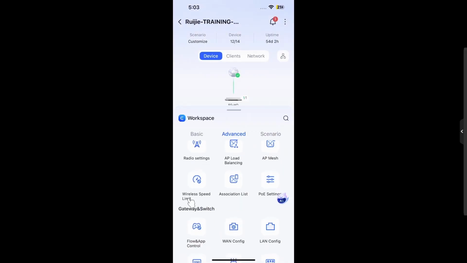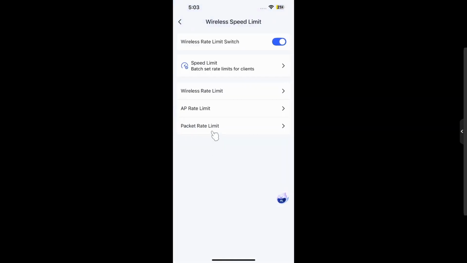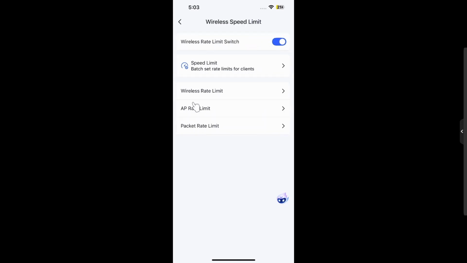Now you can set the wireless speed rate limit on your SSID. For example, if you click on the wireless rate limit, you can set the rate limit on SSID, right? You can set the rate limit for access point and for specific packet.